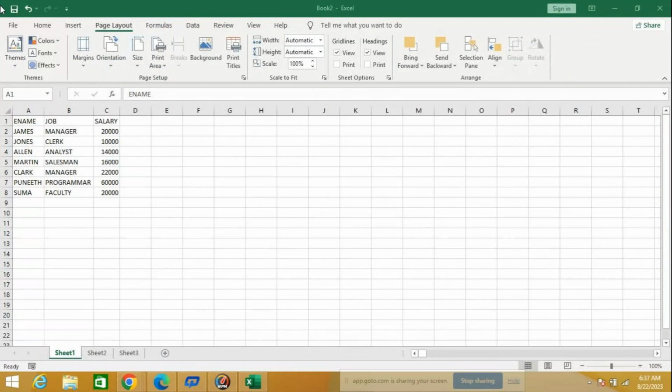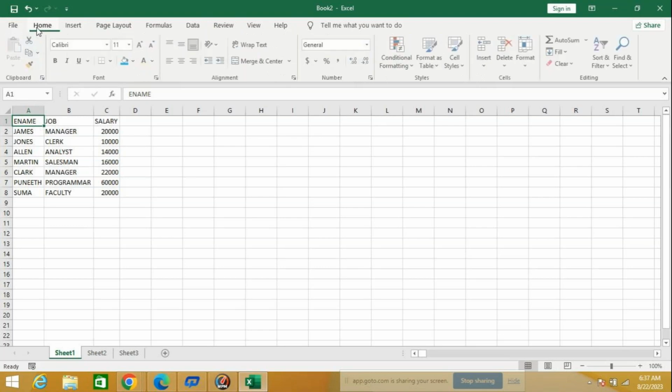How do I activate swatches? You know? You don't know. You know how to activate? No, ma'am. So press the Alt key.